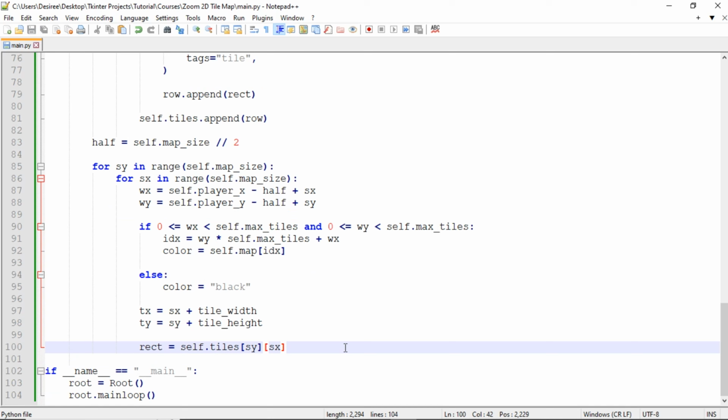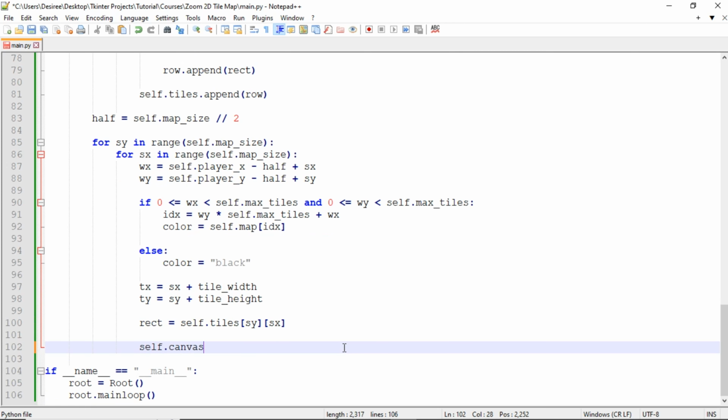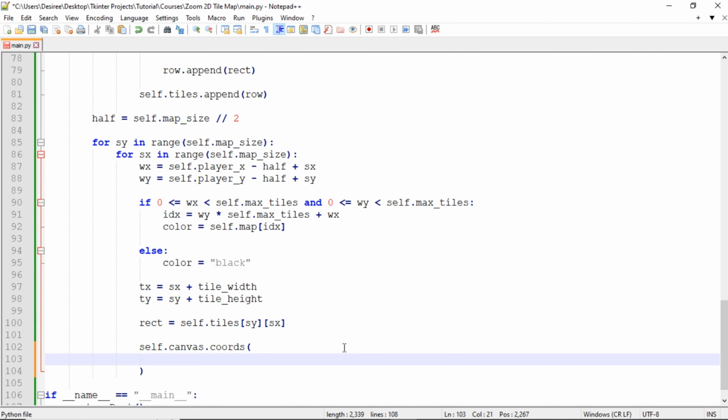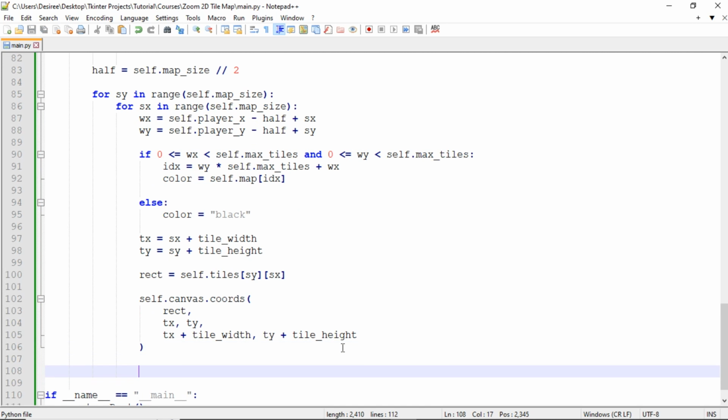All right, so now we update the rectangle's position and color. So right here, we'll do self.canvas.coords. And then we have to pass in the rectangle or the item that we want to modify. So we'll do rectangle, tx, ty, tx plus tile_width, comma, ty plus tile_height, okay? And now for the color, we'll do self.canvas.itemconfig, rectangle, fill is equal to color.